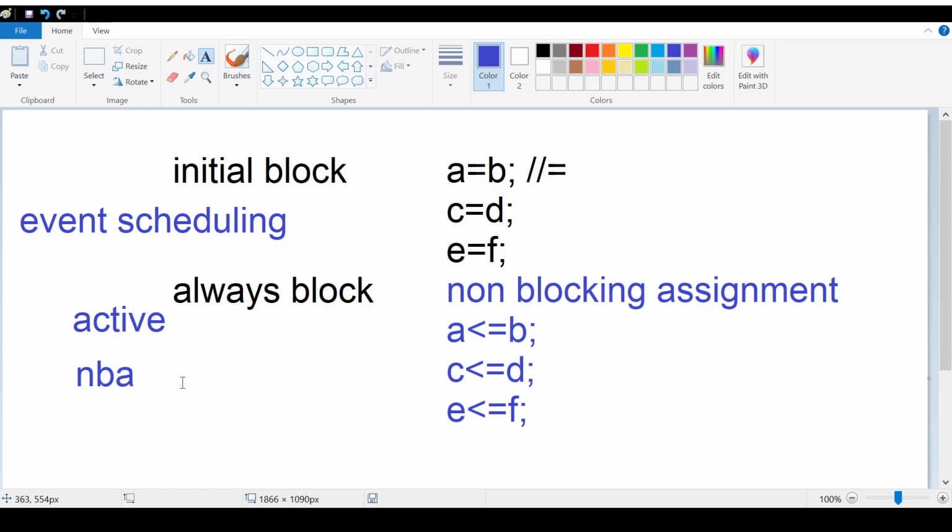Don't worry about that as of now. We will be seeing that in our further videos. Here what you have to understand is very simple. In blocking assignment, this RHS is evaluated and this LHS is updated immediately. Okay. What happens in non-blocking assignment? This RHS will be evaluated, but after some time this LHS will be updated. Means this LHS will not be updated immediately.